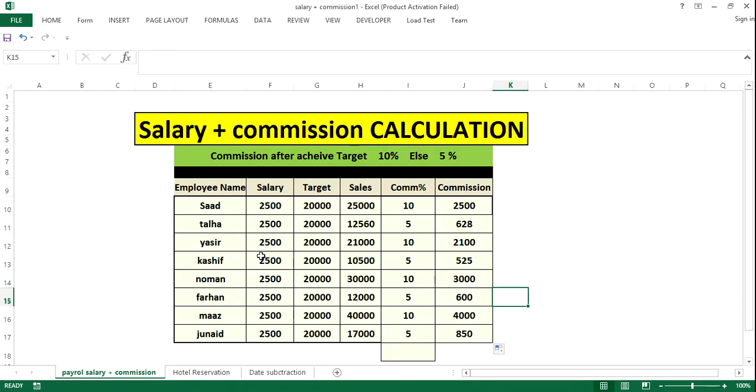And for Yasir his salary is 2,500, and his target is 20,000. He has completed sales of 21,000, and because it is greater than 20,000, we give 10% commission, 2,100 we give here, till last. Now we completed salary plus commission calculation.